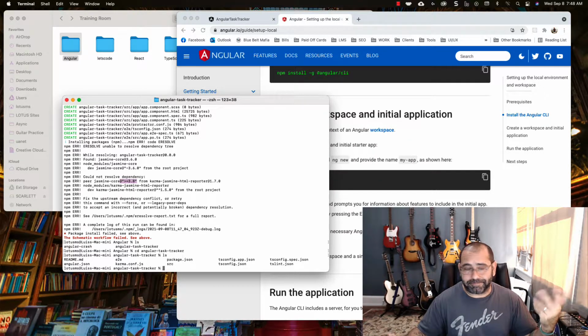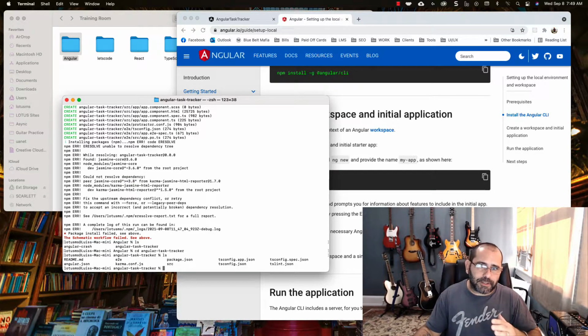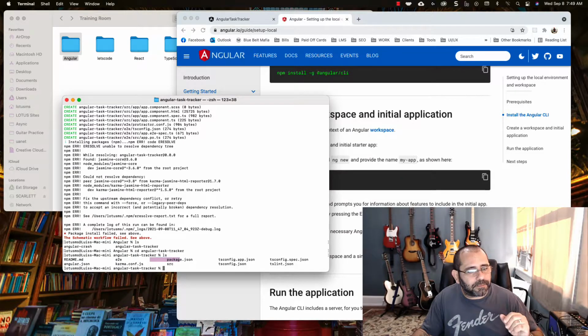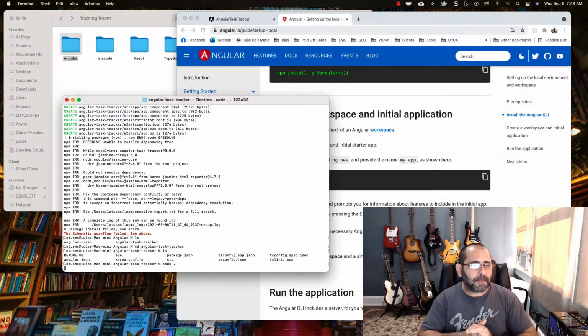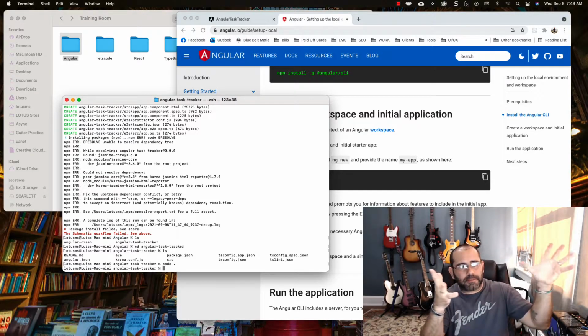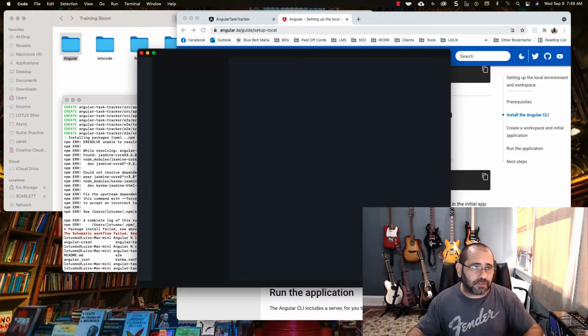So what we're going to do is go ahead and open our code editor so that we can work a little bit in this package JSON. So how do you open this? It's right here from this Angular task tracker where you are. If you're using Visual Studio Code, you're going to write code space dot, and you're going to hit enter, and just like magic, it's going to open code in that directory.